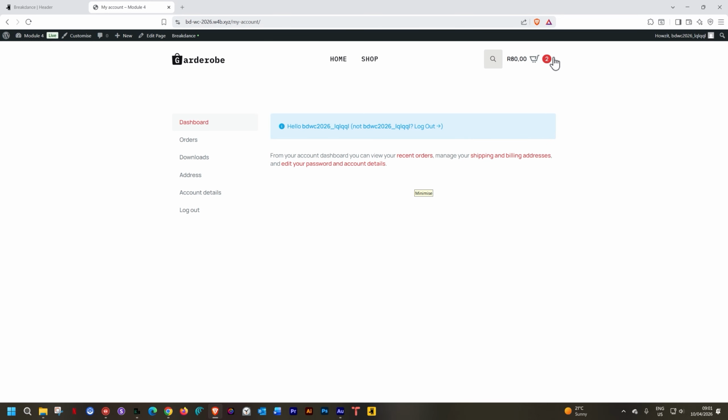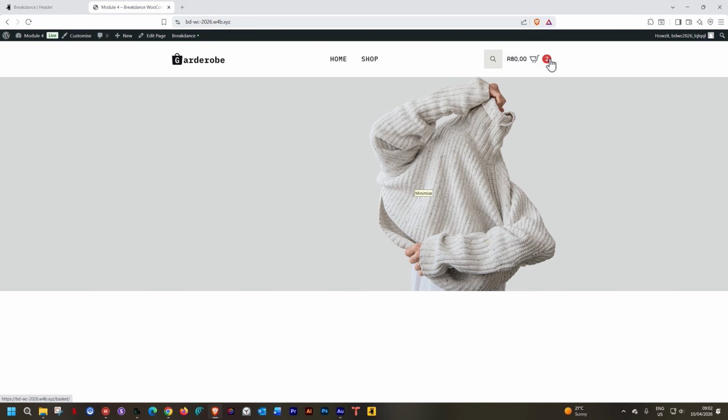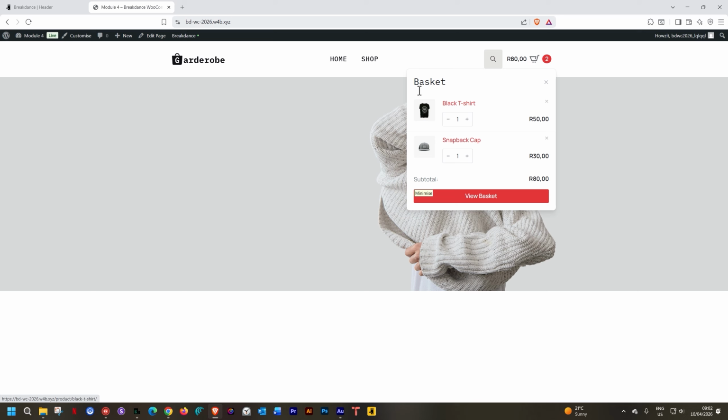Just look at how nice and visual that is. Doesn't matter where you are. I can go back to the home page and I'll still know that I have 2 items in my cart and the cost is 80 Rand. Select it. It gives me a drop down of my basket, my cart. I can make changes here to the quantity, remove them, or select View Basket.